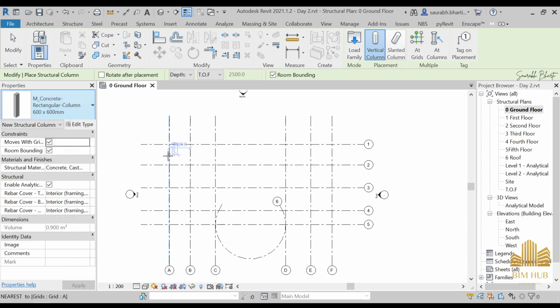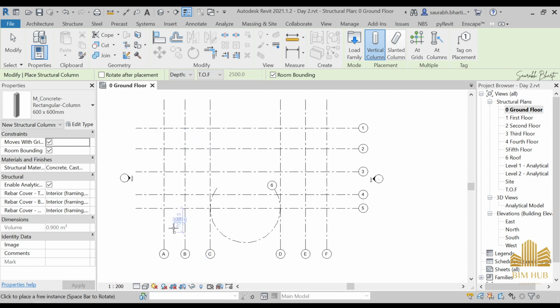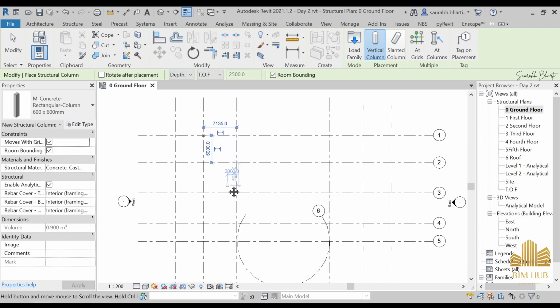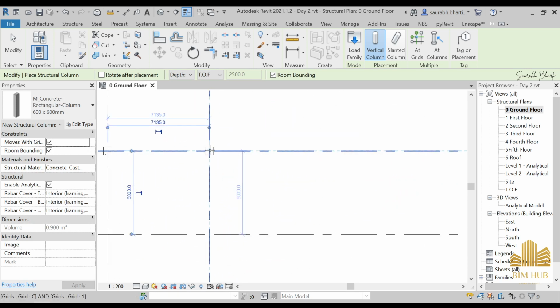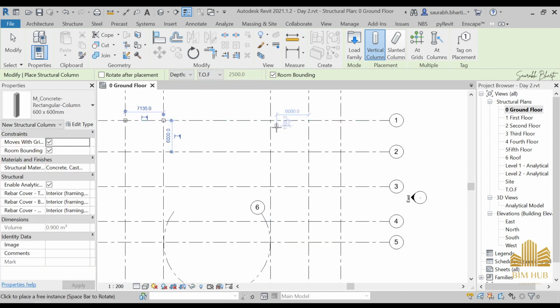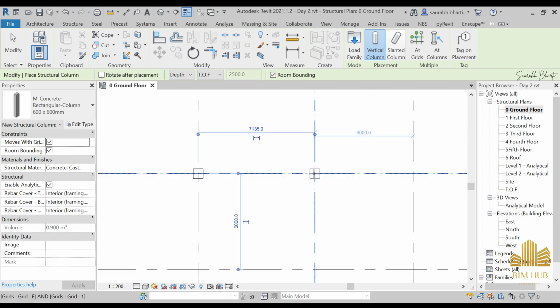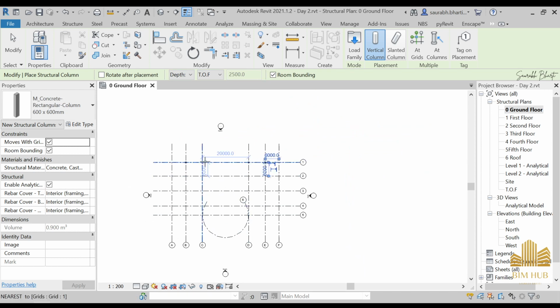Okay, let me show you how to place this column. First of all, let me place the 4 to 6 columns on this place. As you can see, this is B1. So I am placing one column on B1, then a second column on C1, then a third column at D1, and the next column at E1. Okay, remember that. This is the way you can place your columns.